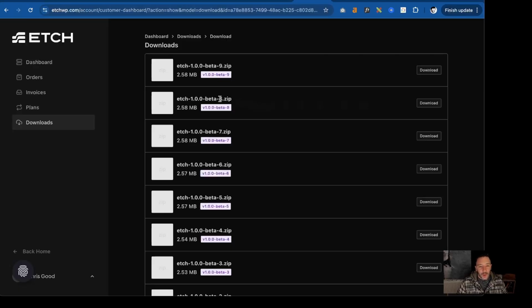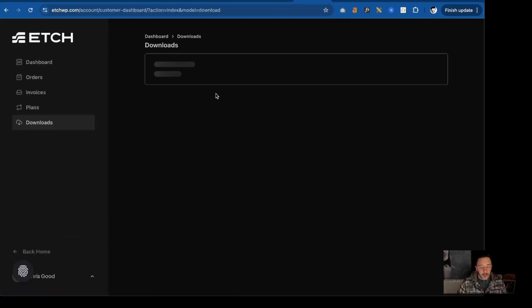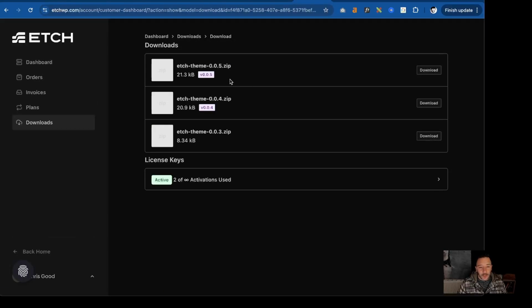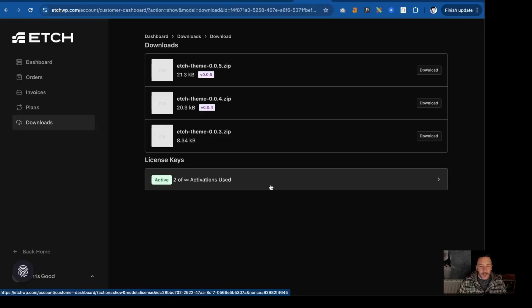I'm going to install version 0.4 initially, just so that we can look at the update process afterwards. So grab your download for the plugin and then pop back to downloads and go to the theme, and again the top one is the newest, so 0.5, and again you're going to need to be able to get your license there as well.